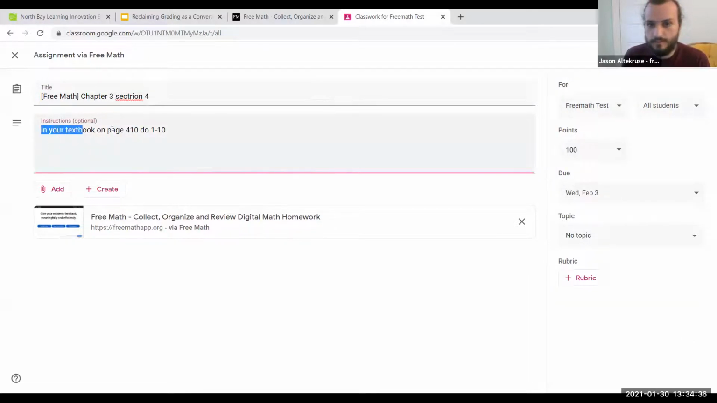Like they have instructions about the problems they need to solve. Free Math automatically adds a link to the website when you create it through the Free Math application. And this should be all the information your students need to get started.